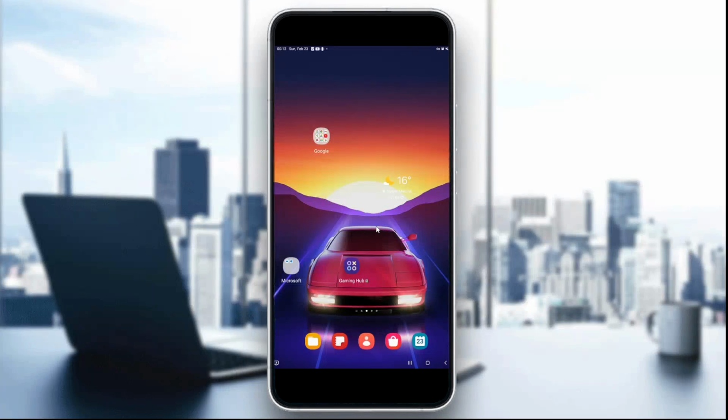In today's tutorial, I'm going to show you how to use Instagram Reels effects. Want to make your Instagram Reels more creative and engaging? In this video, I'll show you how to use Instagram Reels effects step by step.